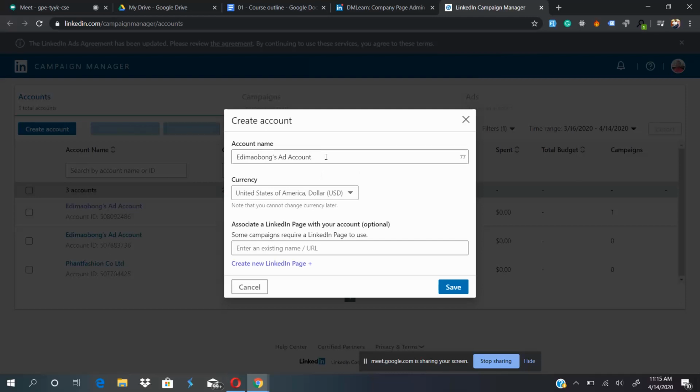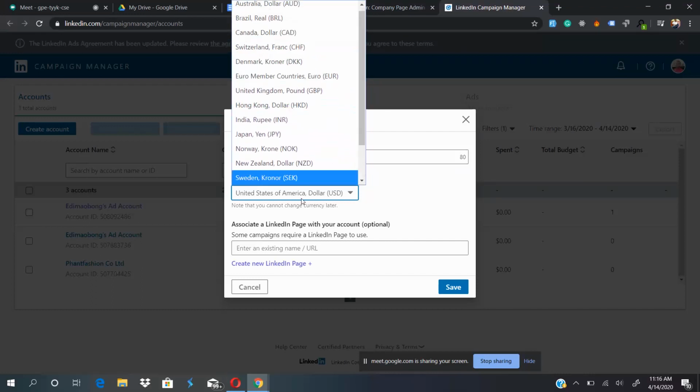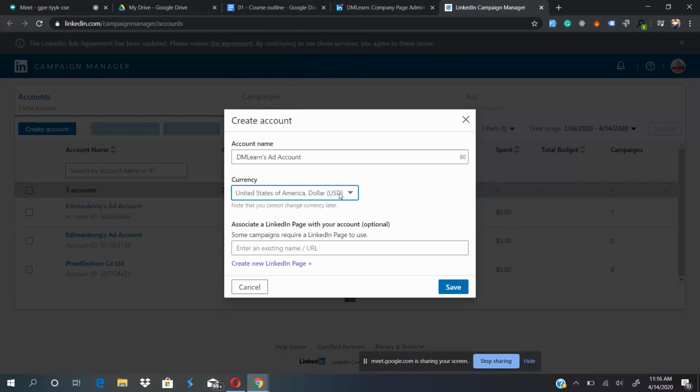This is my own personal page. So maybe let's say DM lens art, I guess. And then currency. They don't have Naira. So I think the one we will use most likely is the USD dollar. And then associate a LinkedIn page with your account. This is optional, but let's just add it. Some campaigns require a LinkedIn page to use. So let's add the new page we just created now.